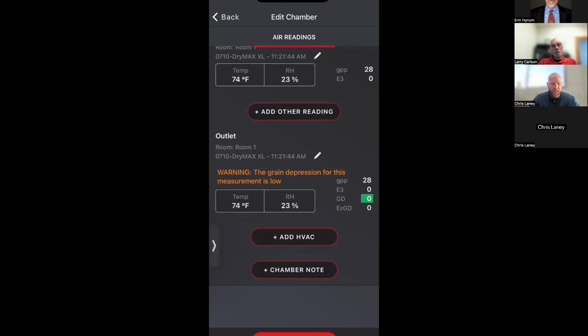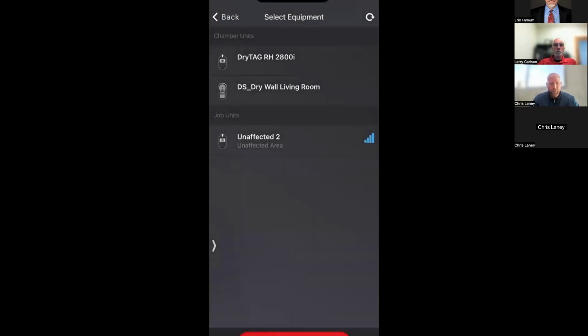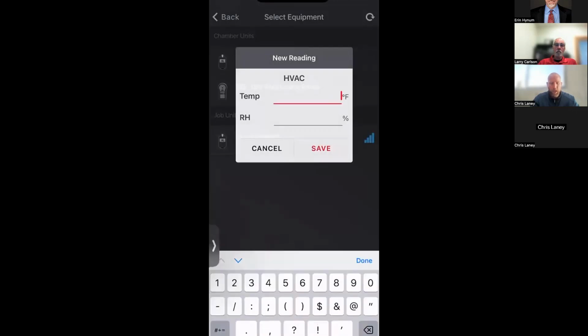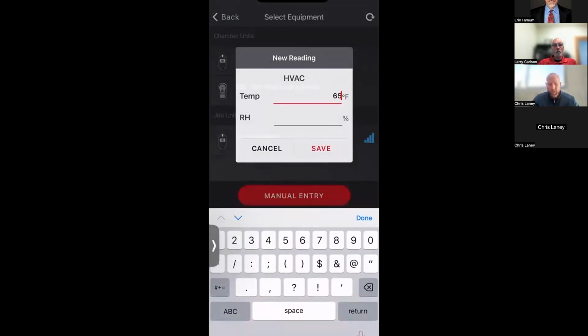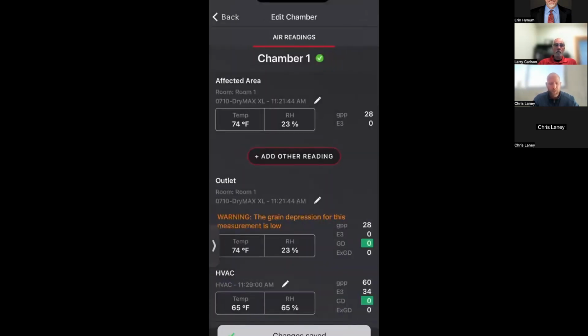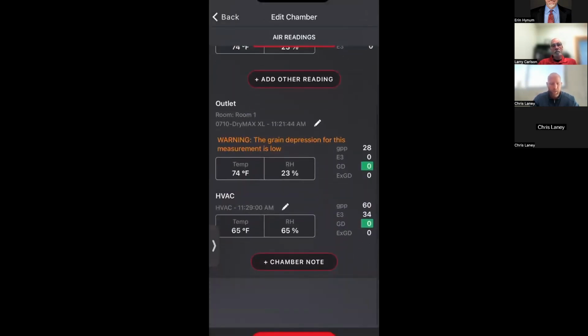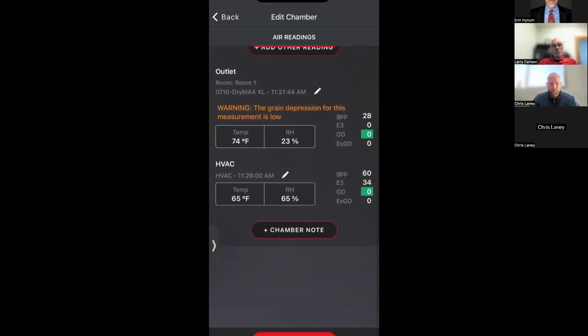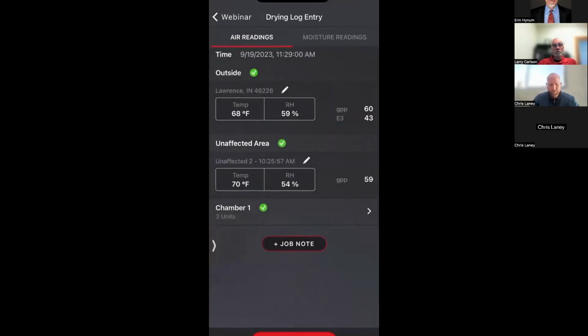I can go ahead and add the HVAC. If I was using a dry tag, I can do that. Or what I want to show you here quickly is I can use a manual entry. So let's say coming out of that, and again, this is an example with 65 and 65, I'm going to load that. So I can do a manual entry into that, and then I can go ahead and click done.